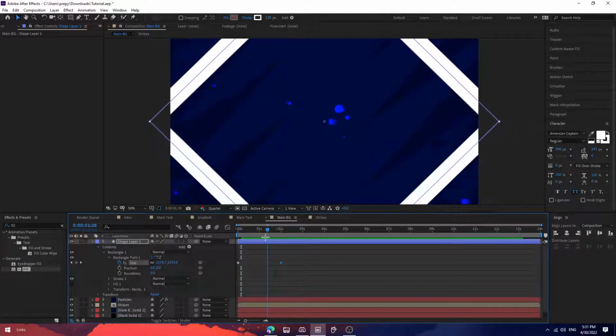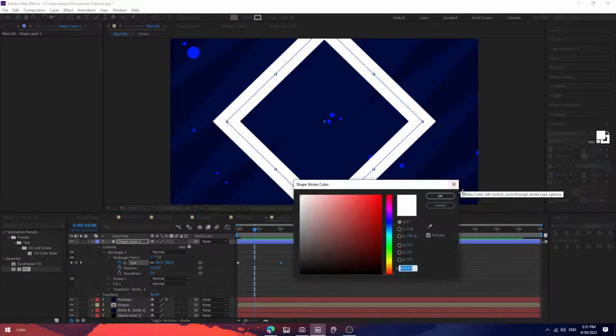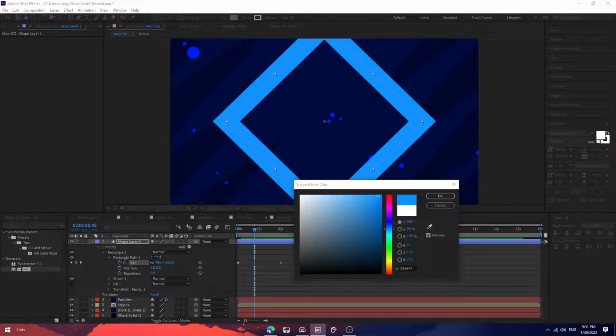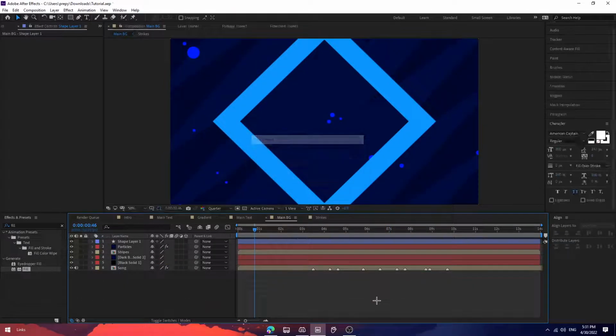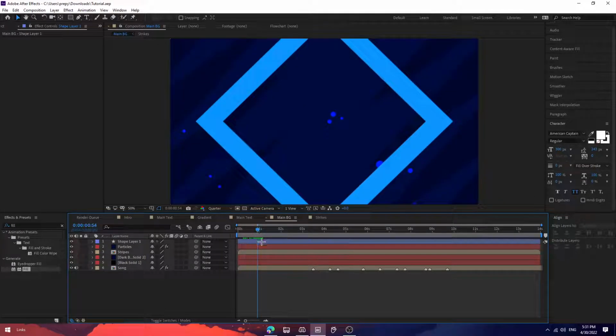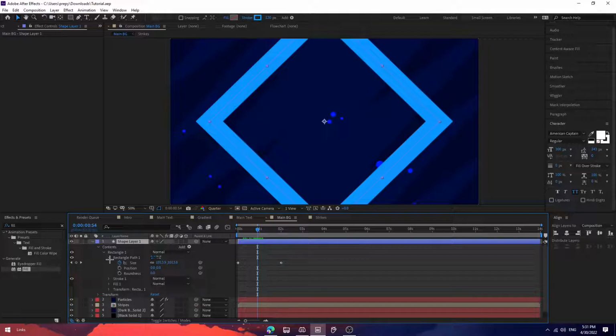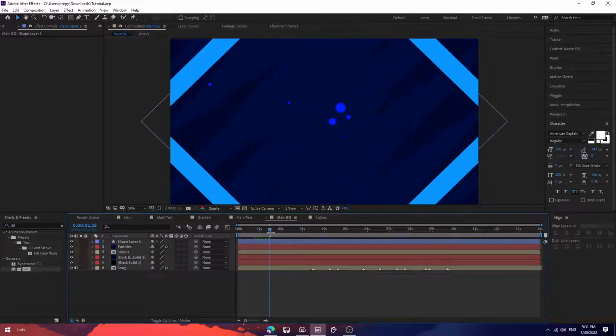So that works. Now we're gonna go ahead and make this like a cyan color. This is fine right here. Now what you're gonna want to do is, if you want, you can come over here and change the roundness to something interesting. I'm gonna just keep it as that.